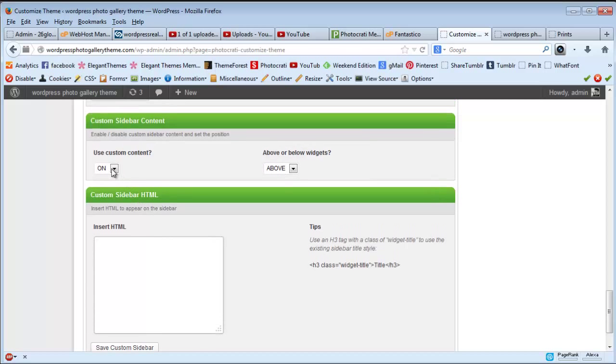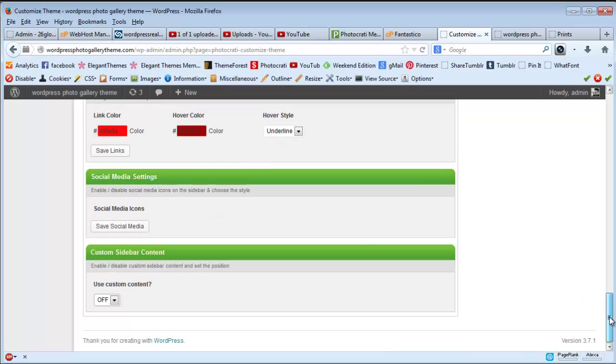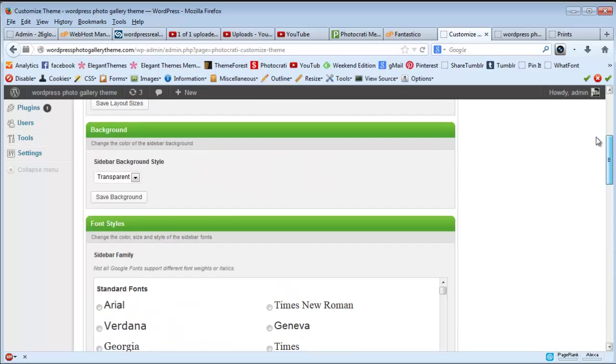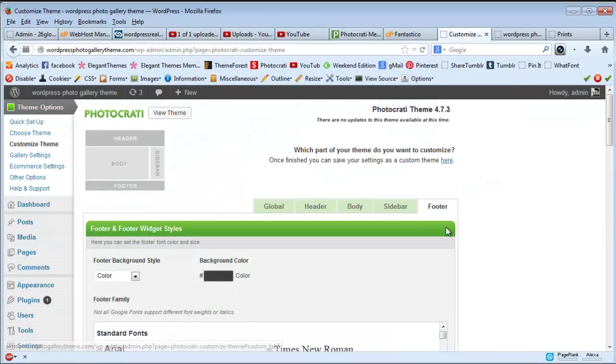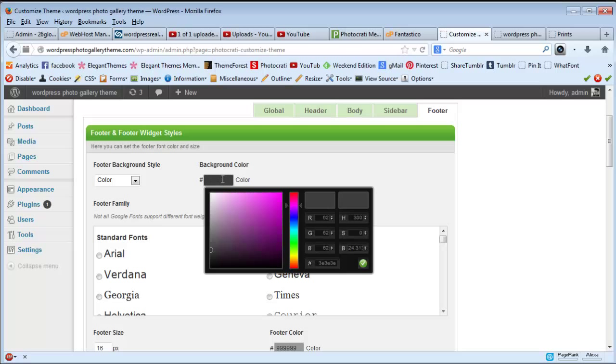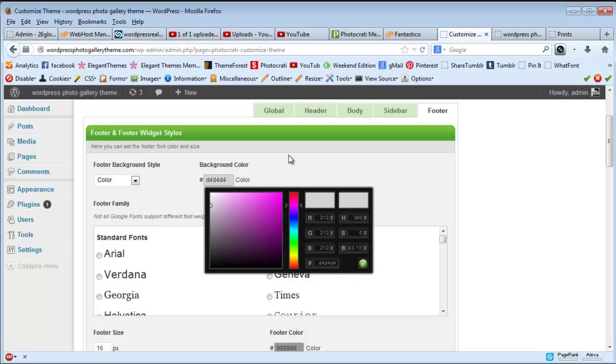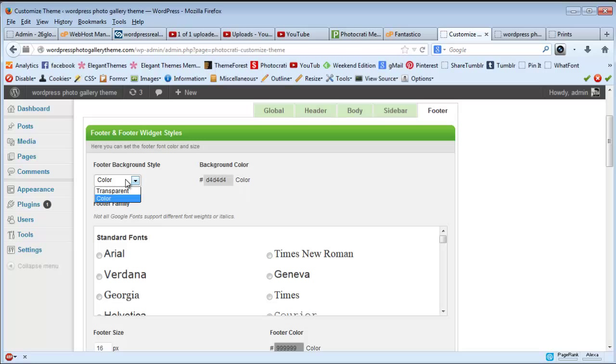I'm not going to do anything right now, so I'm just going to turn this off. I believe everything is saved. I'm going to just save it again. And then footer, background color, I want this to be, let's see, maybe, just to give it a little bit of variation, I'm going to make it a light gray so that it's not jarring. Of course you can select transparent.